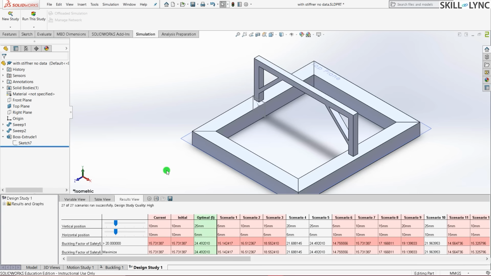The main reason behind this is that in our goals we set the buckling factor of safety as maximize. So even if we get, let's say, thousands of values, the optimal value will be the one which is maximum. So this will be the end of this simulation. We've achieved our goal right now.